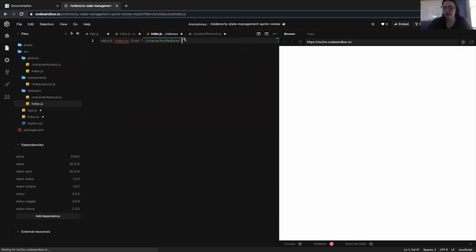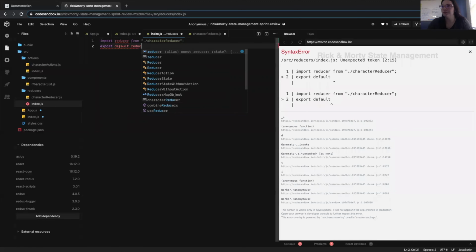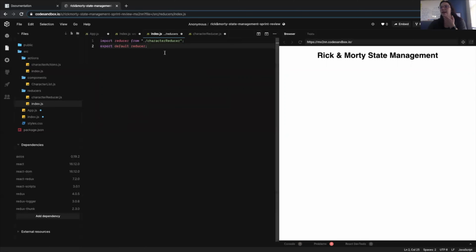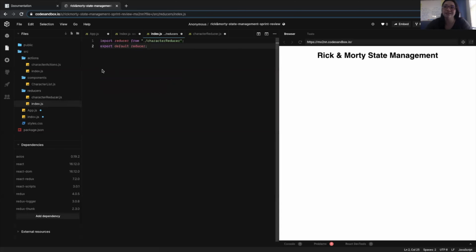Character reducer, pop up, and then I need to not import, but export default reducer. So this way, when I have an index.js for my reducers and my actions, I don't have to drill down to where I want it to go. So I don't have to say in my index /reducers/characterReducer. I don't have to say that. I can just say /reducers, and it will know exactly what I'm doing because I imported it into this index.js.